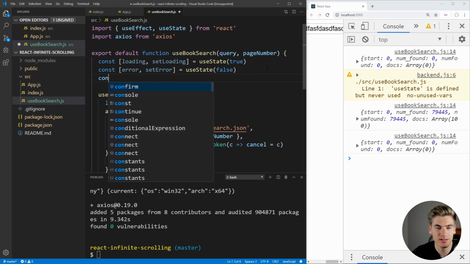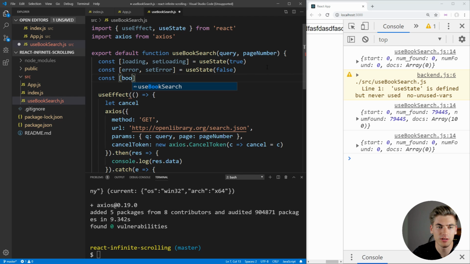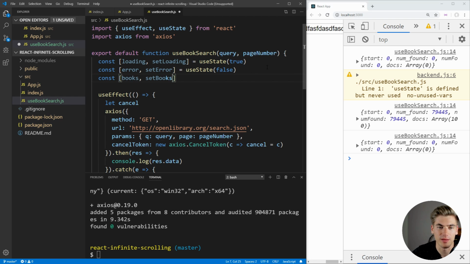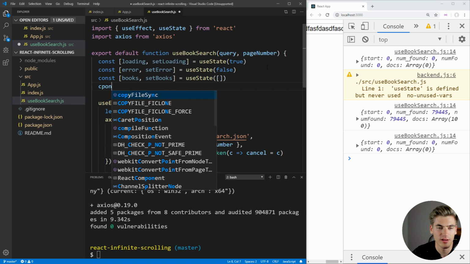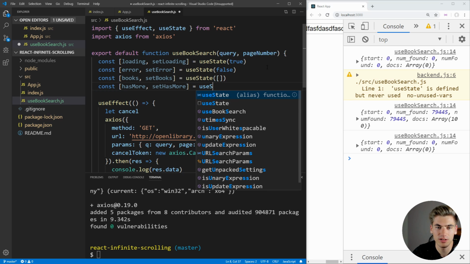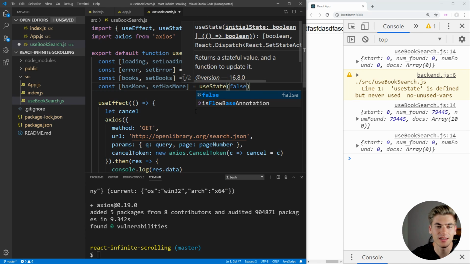The last two pieces of state is we're going to have our state for our books. This is pretty self-explanatory. This is the actual books we get back from our API call. And we want this to just be an empty array to start with because we have no books being found. And then the little bit more confusing piece of state we want is a hasMore as well as setHasMore. And we're going to set this here to useState. And by default, we're just going to set that to false just in case there is no more results.